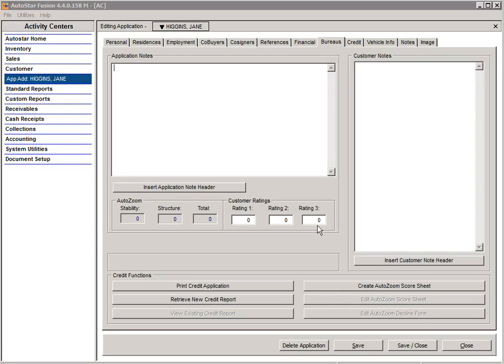I'm not able to actually show you an example because I don't have valid social security numbers to use to pull credit. So I apologize for the lack of an example.